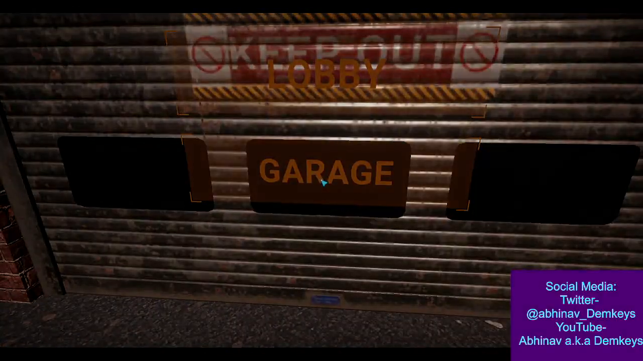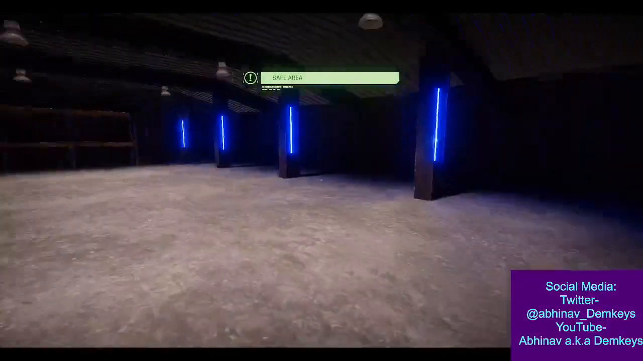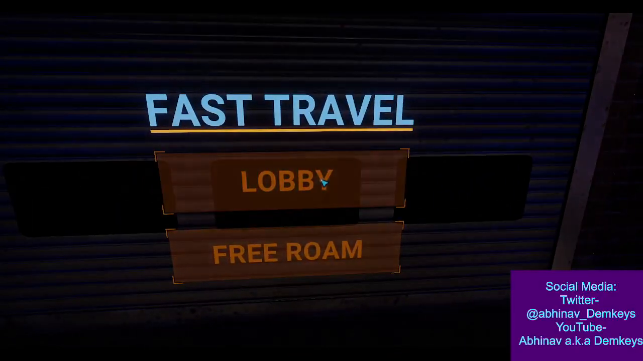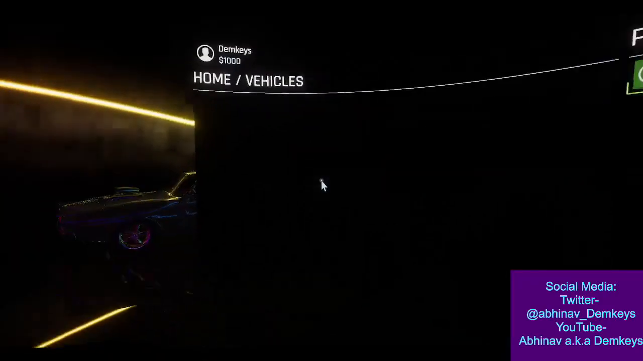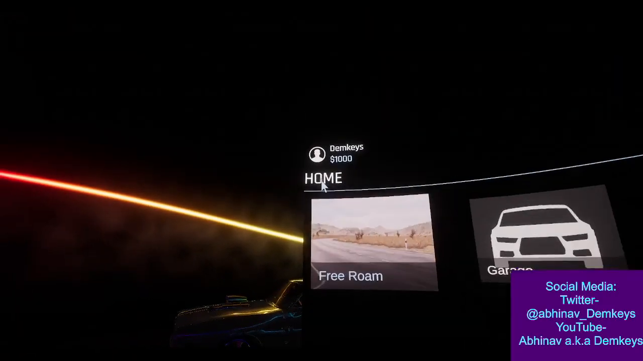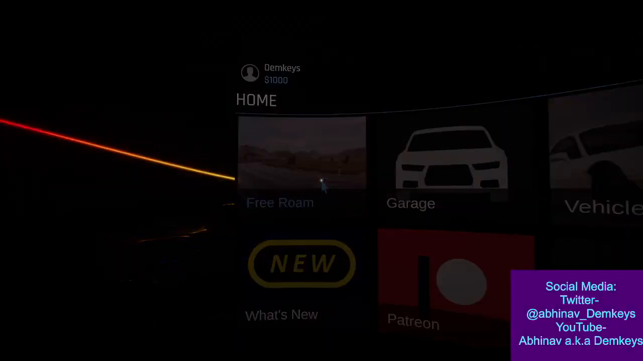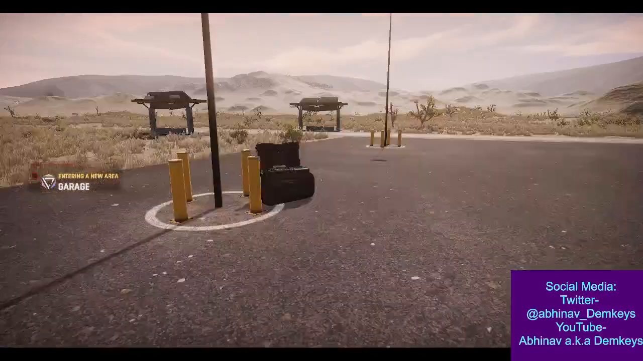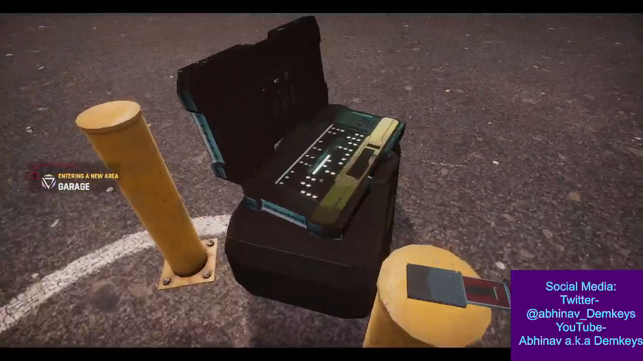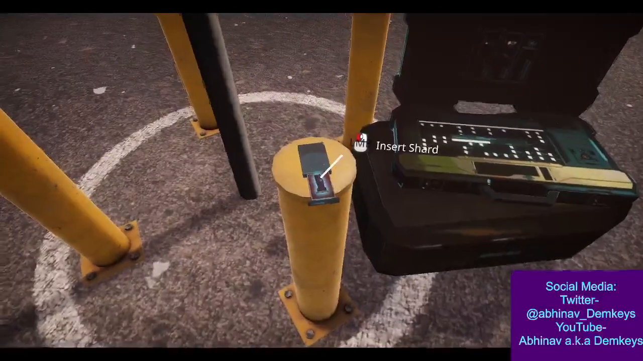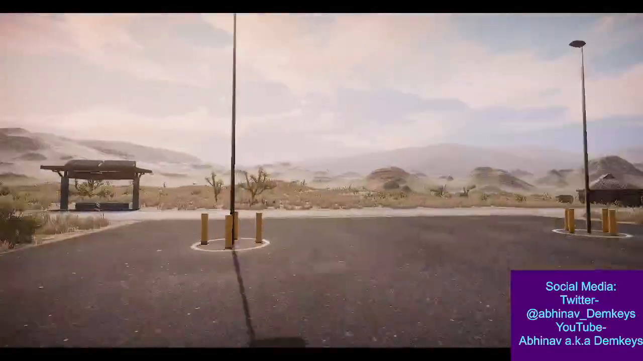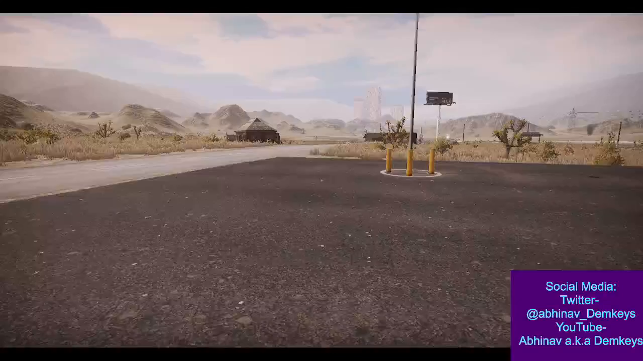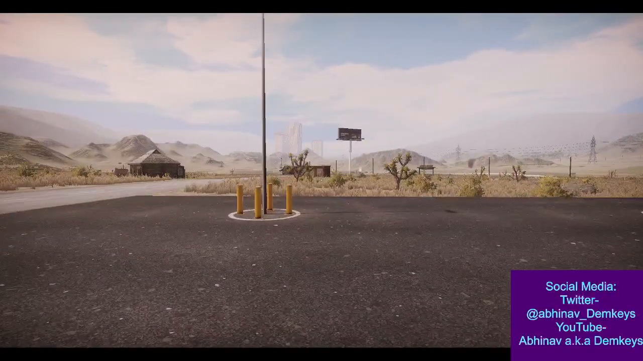Okay, let's go back to the... Alright, there's nothing in the garage. Let's look at the lobby. Let's see if anything showed up now. Nope, still nothing. Let's go back to free roam. Do I need to pick something up? What am I missing here? Because they were able to spawn those cars. What am I missing here?